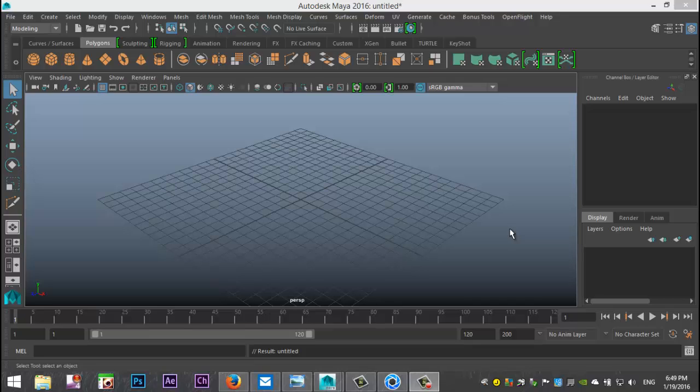Today we're going to do a subscriber request, one that I announced on my Facebook page. We are going to model a diamond today, all right? This is going to be a two-part video inside of one video. In the first part, we're going to model the diamond. And then in the second part, for those of you who have it, we are going to PBR texture it and render it out. And we're going to do that in Keyshot, okay?